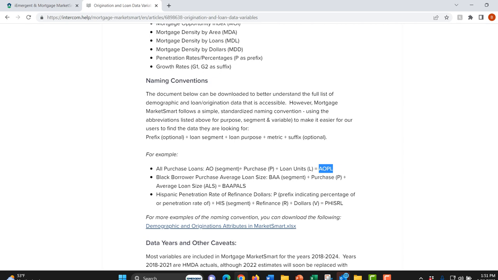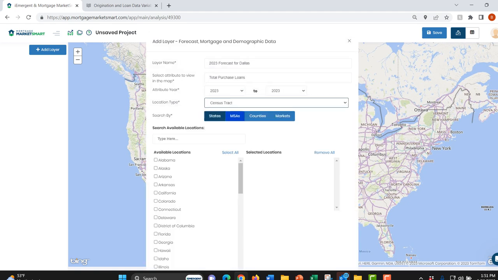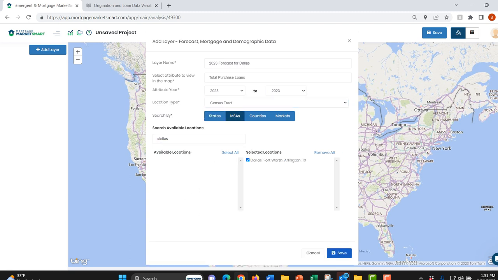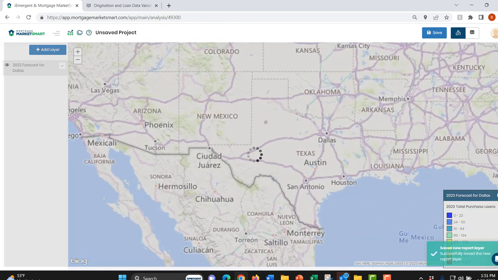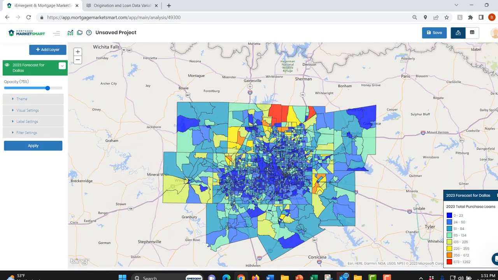We take this shortcut, go back to the original tab, and type in AOPL, and the system recognizes your selection, and that you want total purchase loans. We click on that, choose 2023, choose census tract, and then for MSAs, we pick Dallas, and hit save, and there you go. The platform is able to show us the specific census tracts in Dallas for 2023.